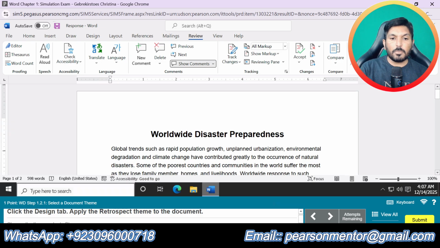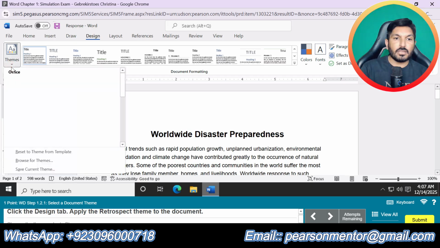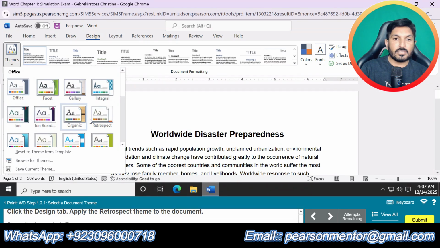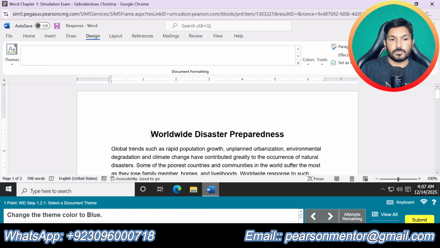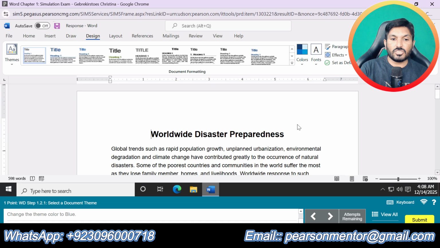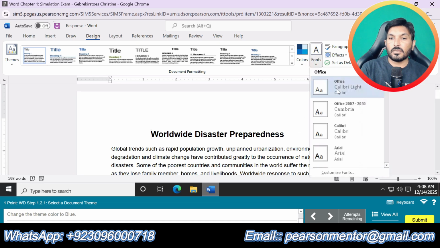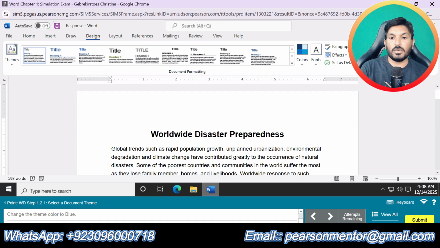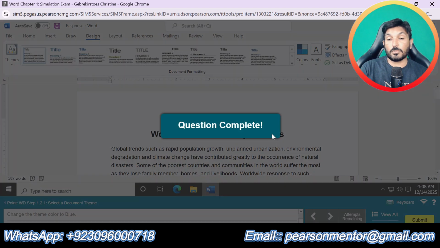Click the design tab, apply the retrospect theme to the document. Design tab, and from here change the theme to retrospect, this one. Okay. Change the theme color to blue. We are supposed to change the theme color to blue, this one. Then change the font theme to Arial here. Okay, that is question number 5.